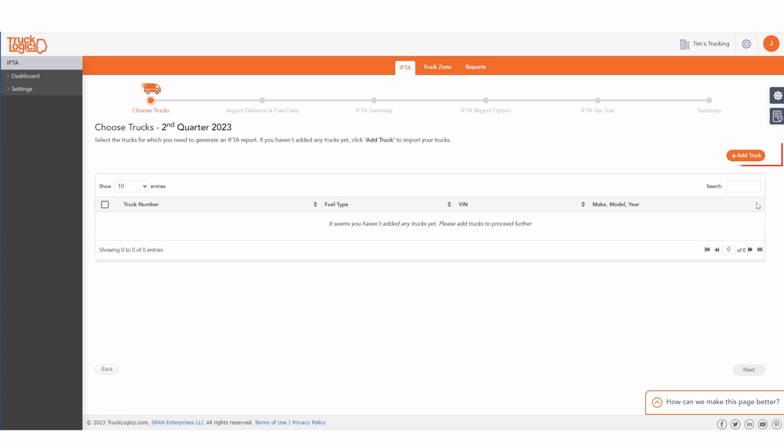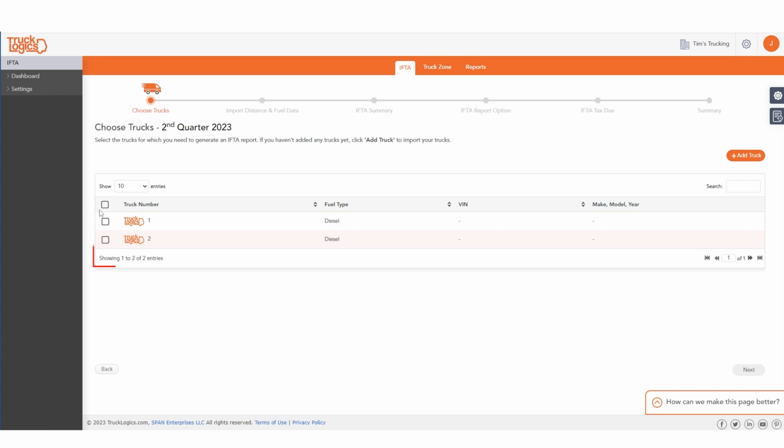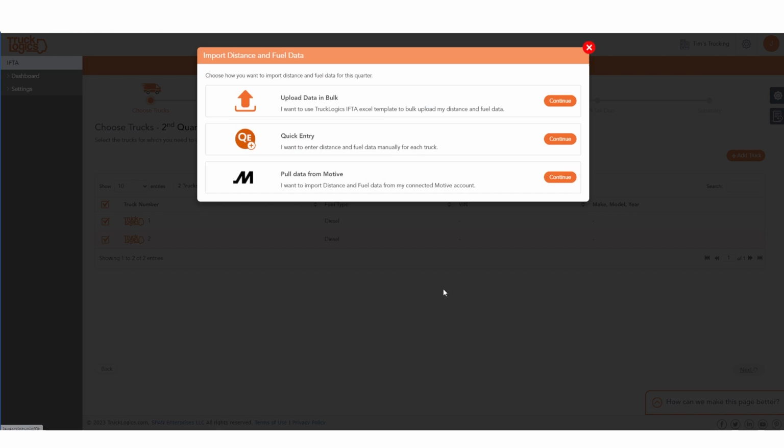Next, click the plus Add Truck button. You can add trucks manually or import them from your Motive ELD account. When you finish adding all your trucks, select which trucks you would like to report and click Next.